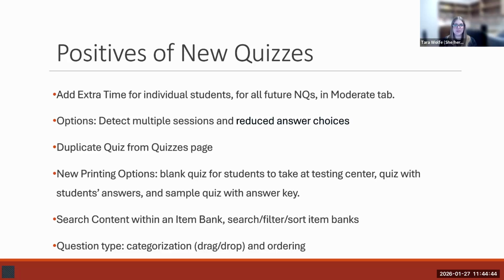You can also search content within your item bank using the search, filter, and sort items. And we have these other types of questions.